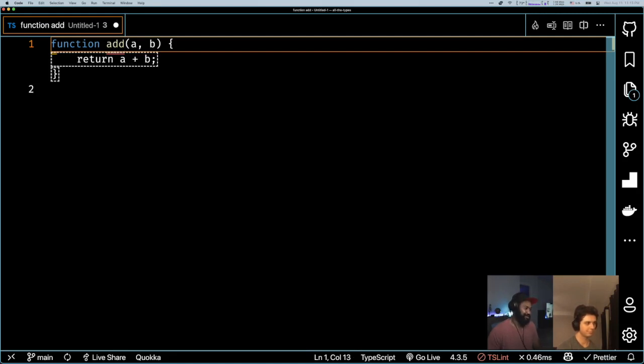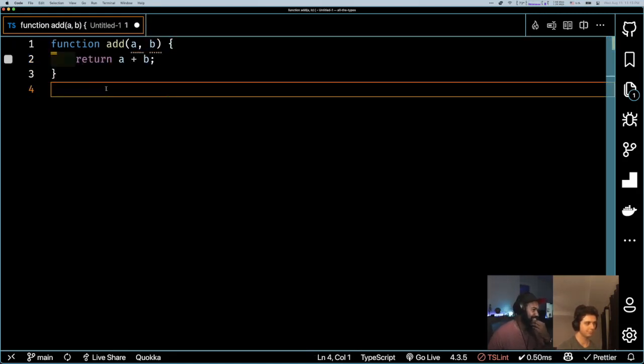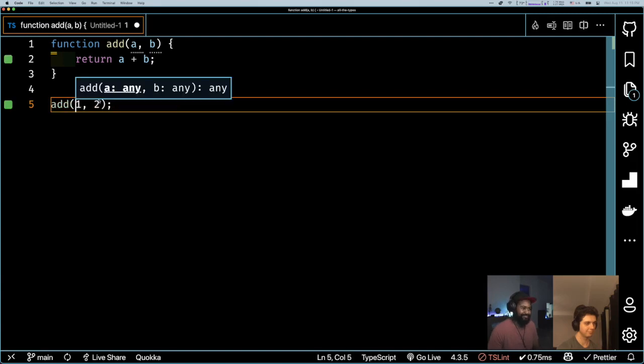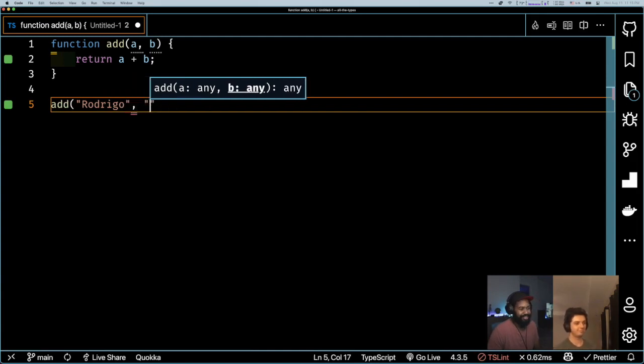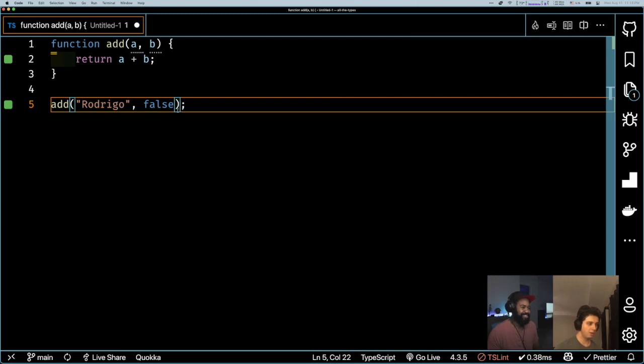Oh, and GitHub Copilot. Okay, sure. I'll take it. All right. Let's add something. Let's add Rodrigo. How about that? I'm honored. And let's add a Boolean. I like Booleans. Rodrigo, false.